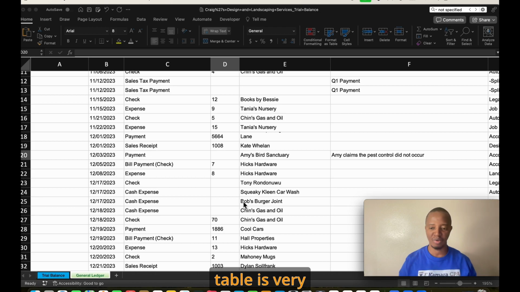So the pivot table is very useful in summarizing data. One of the key functions of the pivot table is to summarize a huge data set into meaningful information that management or individuals can use to make decisions.